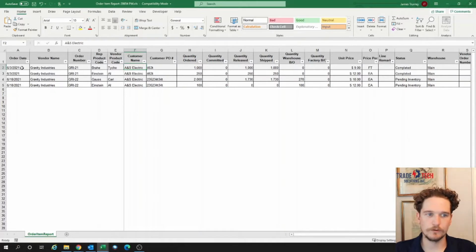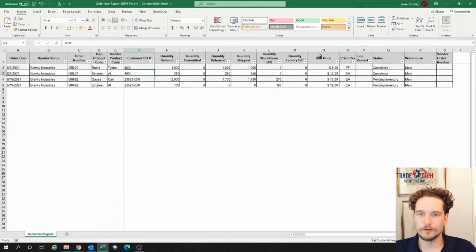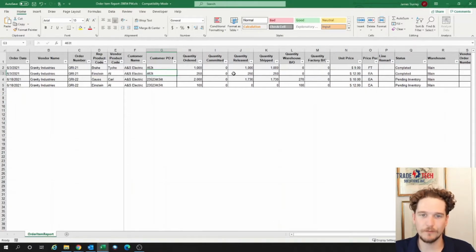So you can see we've got the order date here all the way on the left. That lets us know the vendor, the order number, the part number, the vendor product number, who the part went to, what the PO was, a lot of the basic order information just split out by part. It gives you the price per, the status of the order, what warehouse it came from, as well as how much has been released, what's committed, what's shipped, what's on back order, what's on factory back order.